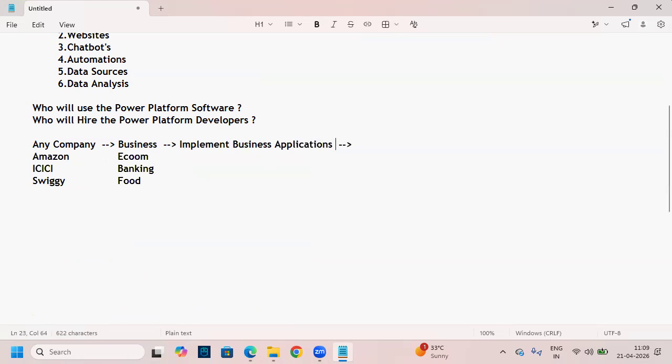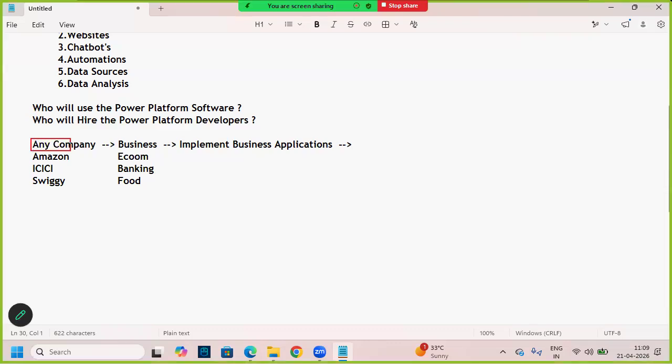Right? Okay. So till now, what we understand is, if a company wants to start any business, then before starting the business, what do the companies need to do? They need to go and implement some applications, guys. What applications? Business applications. Okay.